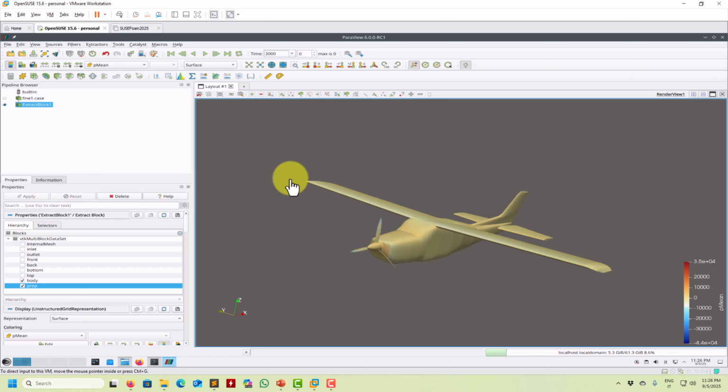Hello and welcome back to another CFD cookie. And this time we're going to use this geometry. Probably you already have seen that we have done many tutorials with this Cessna, meshing, running the case and so on, but we are not going to redo that.